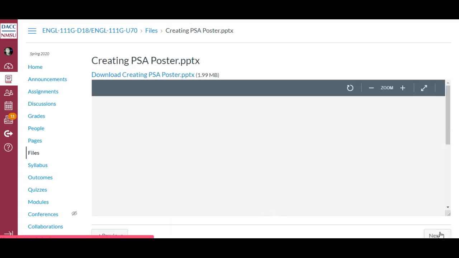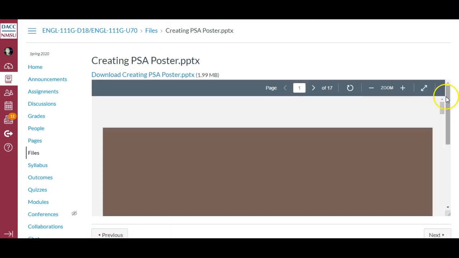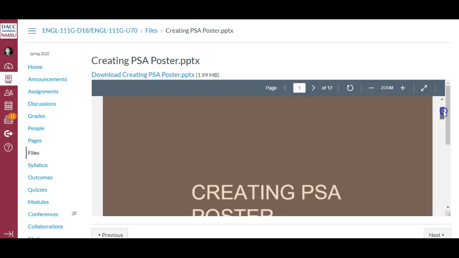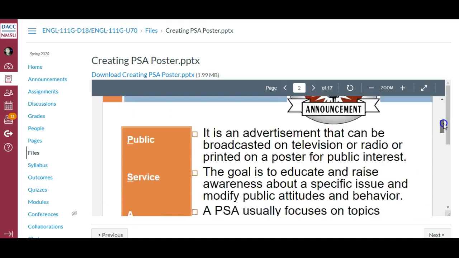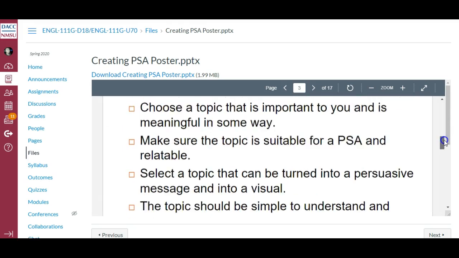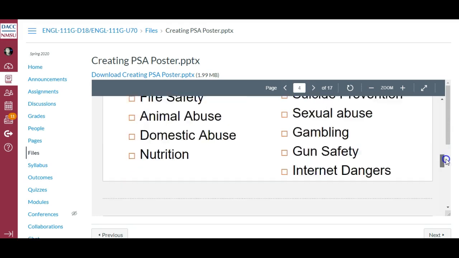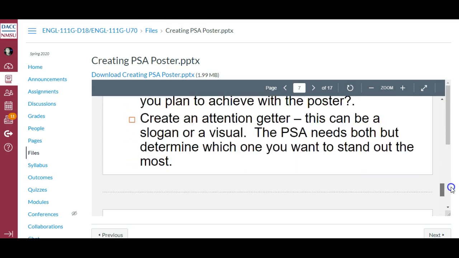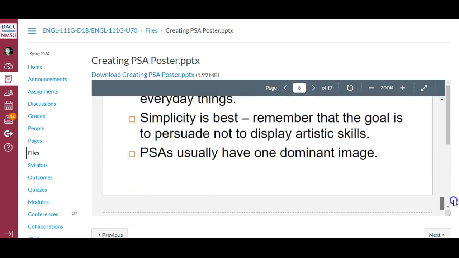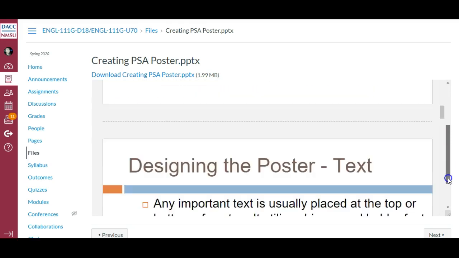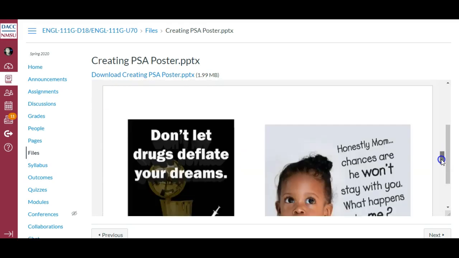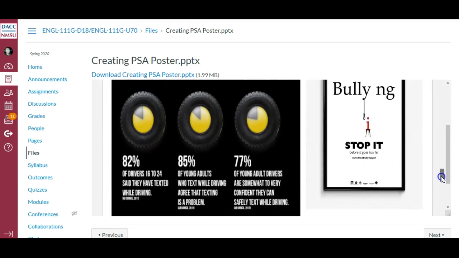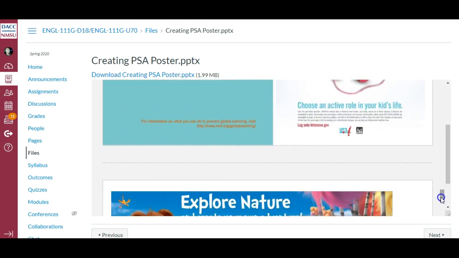Next, we have the portfolio. So I definitely encourage you to go ahead and look at this portfolio, at this PSA poster PowerPoint, because here I explain what a PSA is, and I also provide some topic ideas, as well as some tips on creating a visual argument, and I also provide examples of actual PSAs that are out there. So definitely look at this PowerPoint.